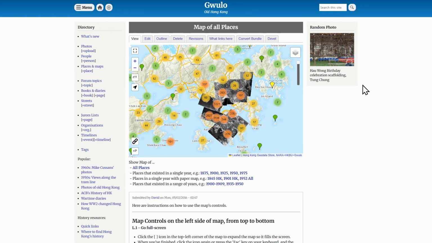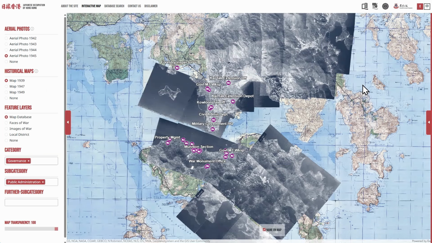Next is the Japanese Occupation of Hong Kong website. This is a project run by Professor Kwong Chi Man at the Hong Kong Baptist University, and there's a wealth of information here if you're interested in the 3 years, 8 months of the Japanese occupation. Now you'll notice that these are exactly the same 1945 aerial photos we've just been looking at. The photos were originally sourced for use in this project here, and a big thank you to Professor Kwong for allowing me to use them on the GULA website.